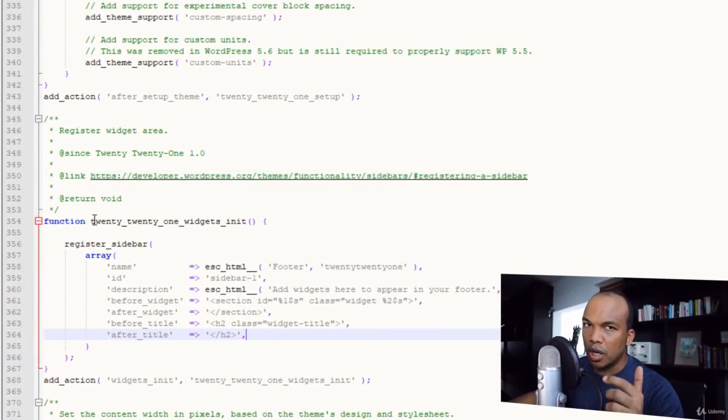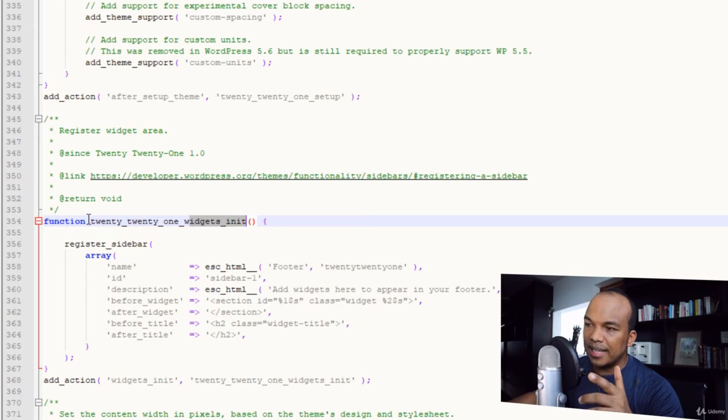We have the function 2021 widgets underscore init. The job of this function is to register a sidebar, but notice that the actual name of the function is widgets underscore init, but they start off first by saying function. So we have function, and then you want to add a prefix before the name.